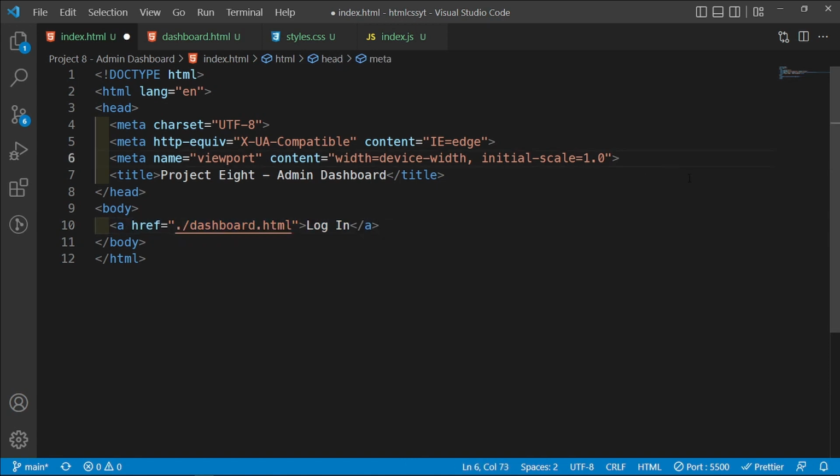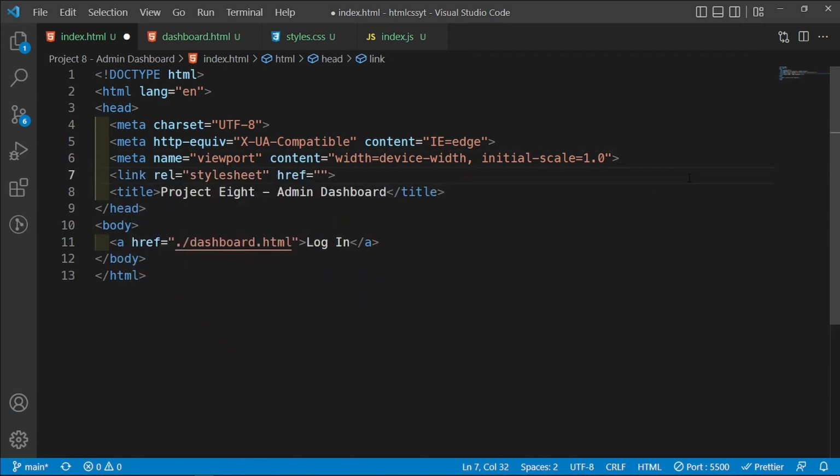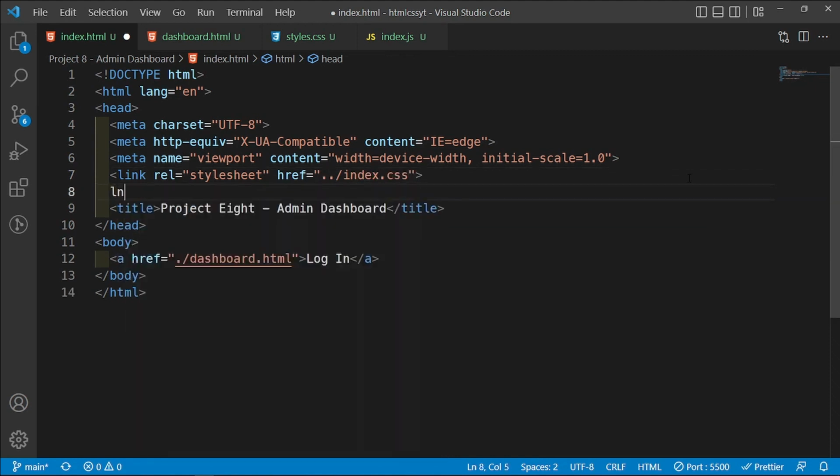And then on top of this, I'm going to link my global index.css. So link href into /index.css. And then I'm going to link my style sheet. So link into styles.css like so.